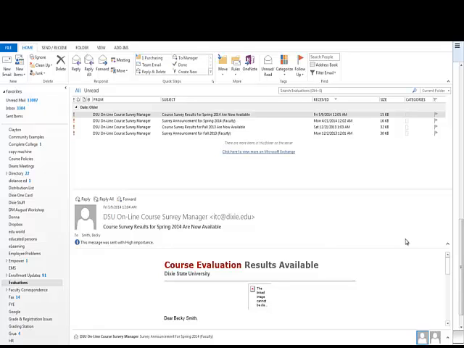At the end, the students have until a week after finals to complete those evaluations, and you will not have access to them until a week after you've posted your grades. Then you will get another email that says your course evaluation results are available. What I do is create an evaluation folder in my Outlook so that when that email comes, I can move it into that folder and get back to it when I want to download those evaluations and put them into my course.